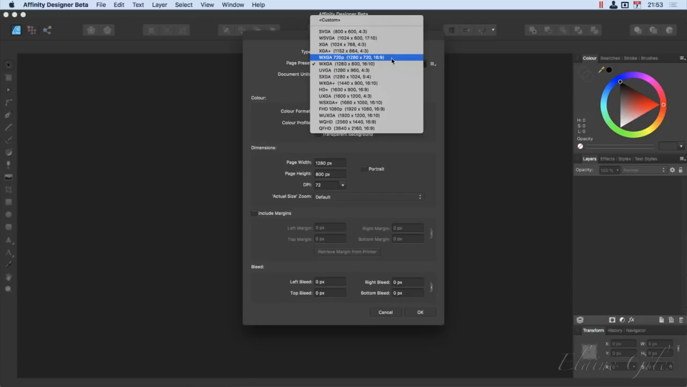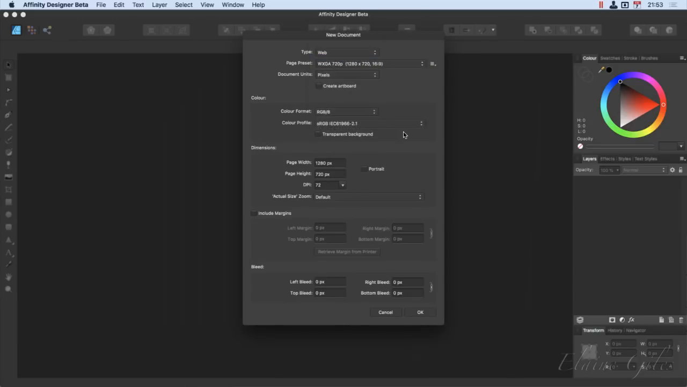So I was okay. I could choose that as a starting point and then make any changes in this dialog box that I wanted. So I could change the DPI, I could automatically create an artboard, make the background transparent or anything like that. I could do that.